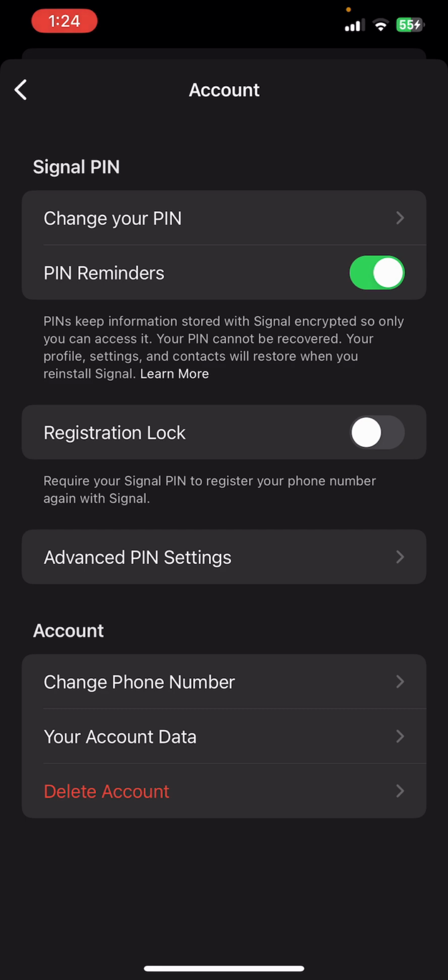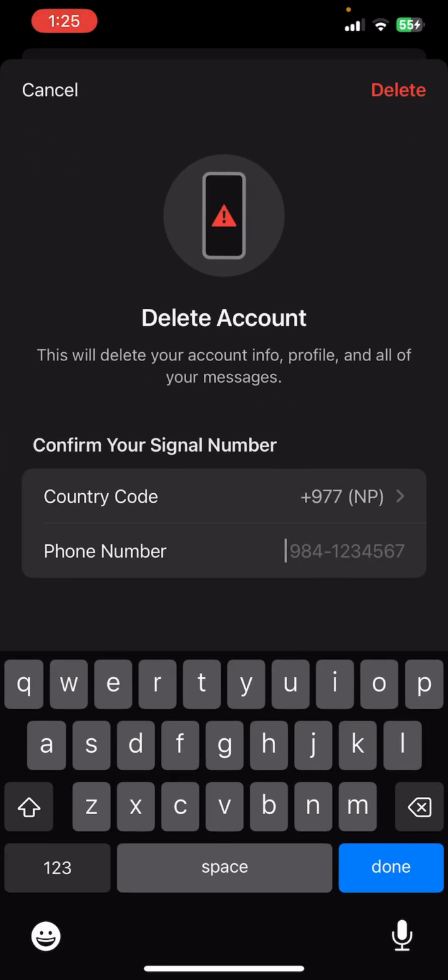Once you tap on it, you'll see it is asking us for our phone number. Once you enter your phone number, simply tap on delete, which is at the top right corner, and once you verify yourself, you will be able to delete your Signal app account successfully. So basically this is how you can delete your Signal app account permanently.